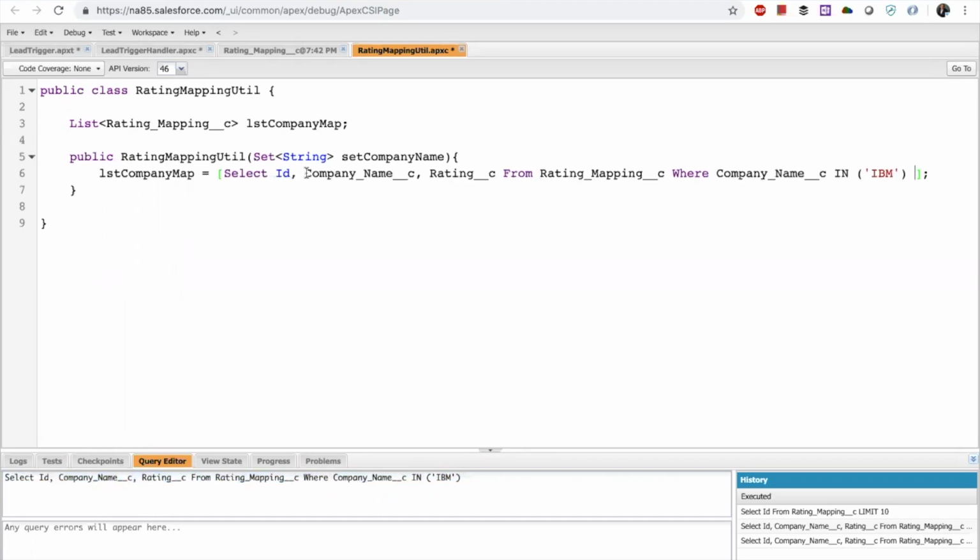I really don't need company name because company name is already there. The question is, what is the harm in writing a field which is not needed? So there is no harm in a small project. However, every variable you create in Salesforce uses your heap memory. So try to avoid unnecessary variables or unnecessary fields in your select clause.